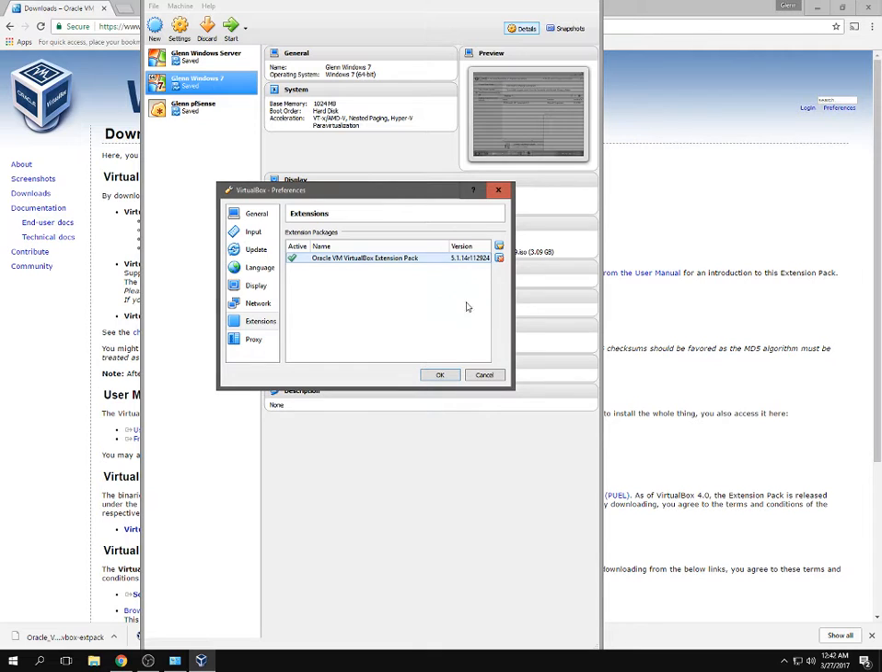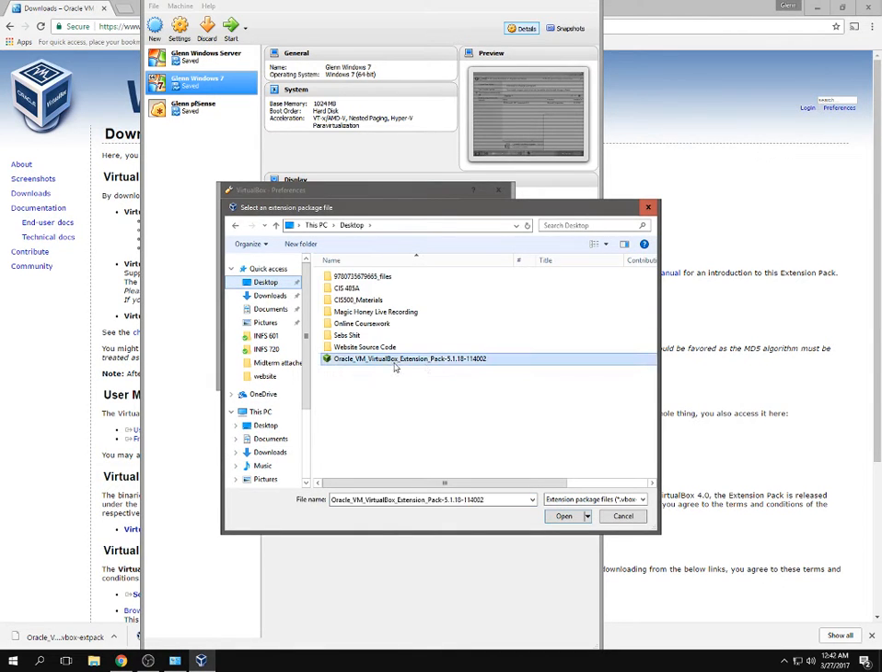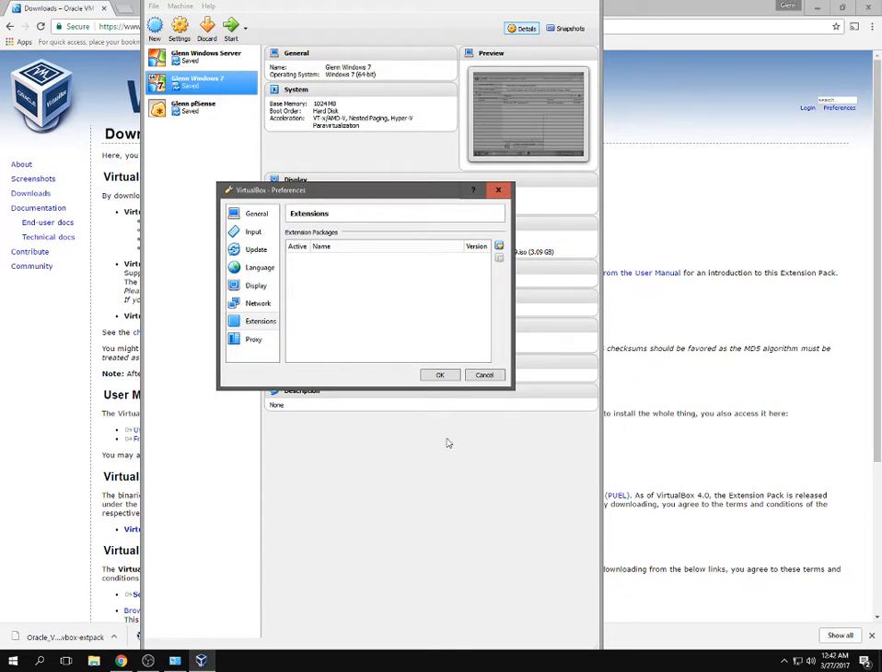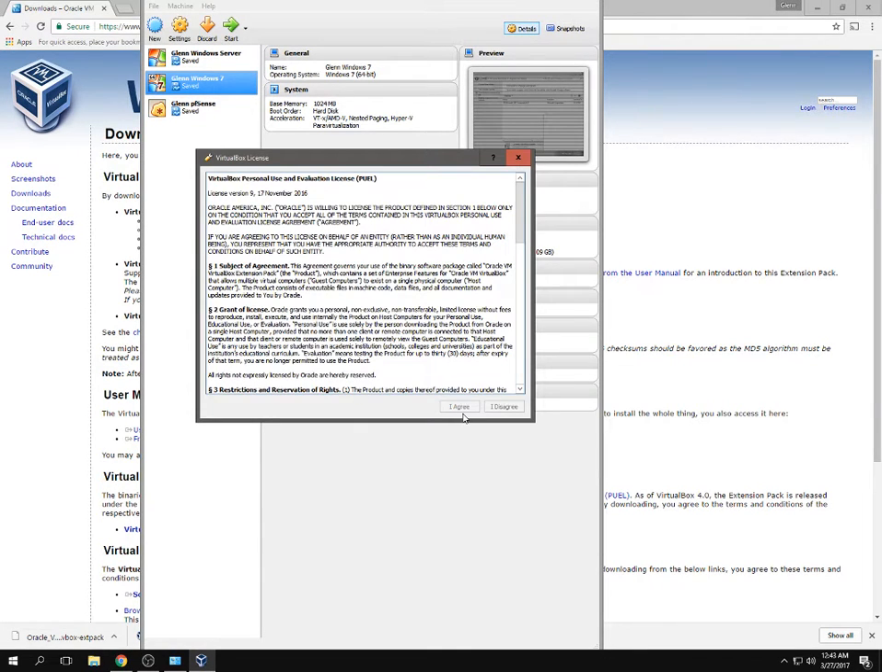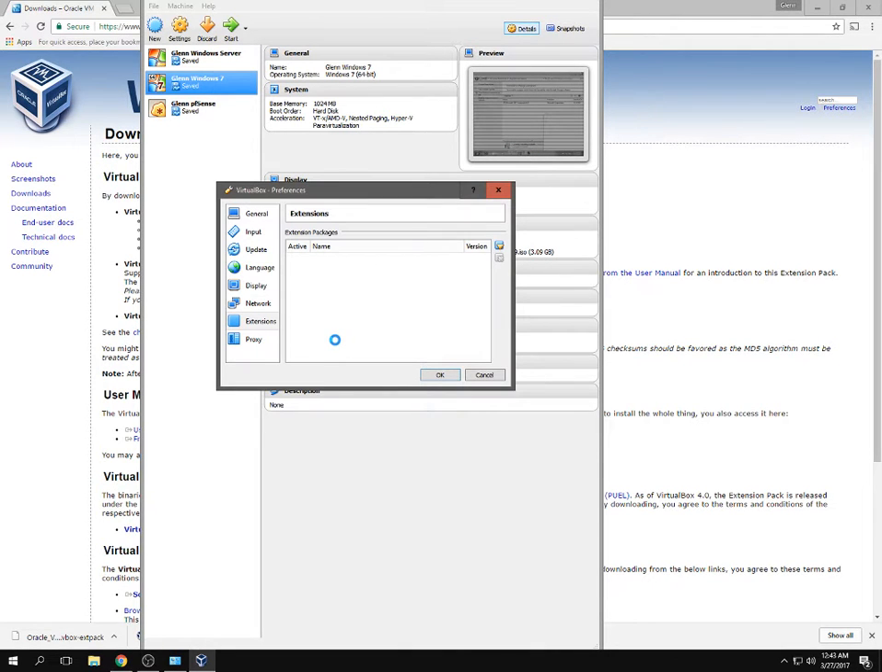I'm gonna remove the one that I had before. I'm now gonna try to add the one that I downloaded, which is called Oracle VM Extension Pack. It's on my desktop, so it just found it. Might take a second. Gotta hit install and then agree to all the terms and conditions. Scroll to the bottom. So it's gonna go ahead and install this. What this is gonna basically allow for is just for us to do what we want to do.